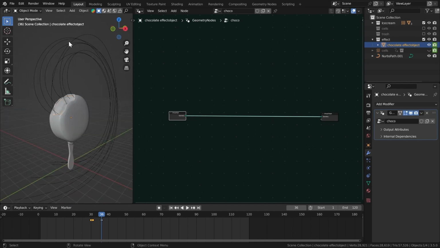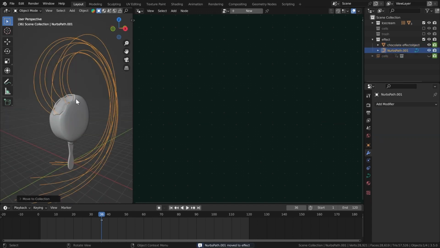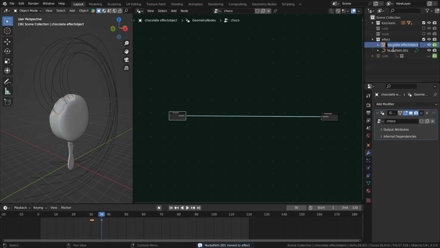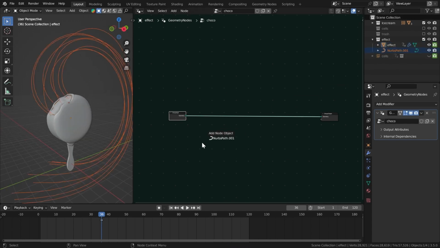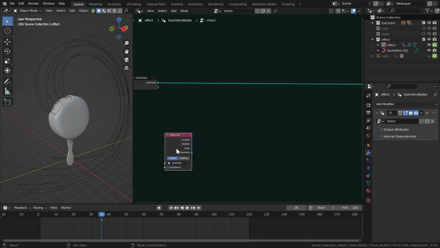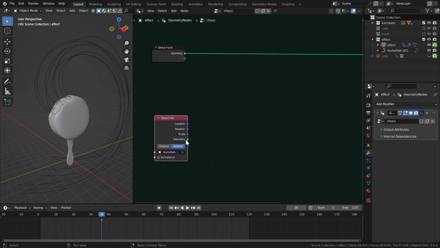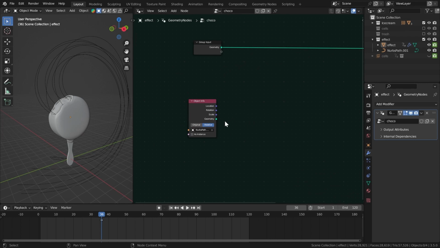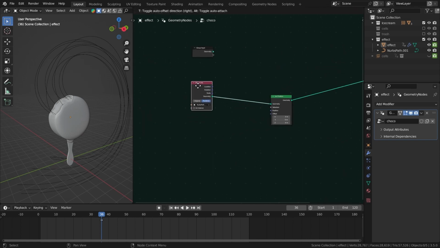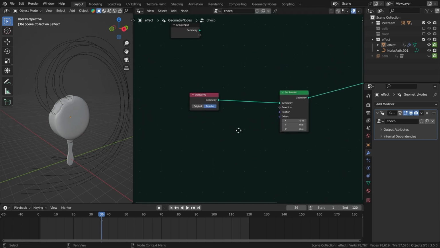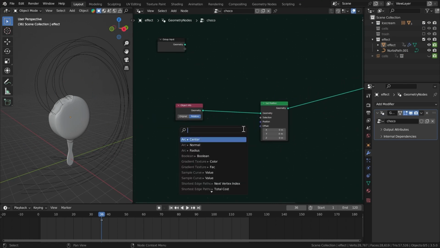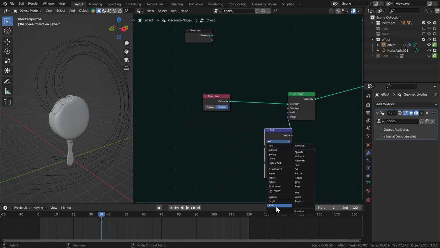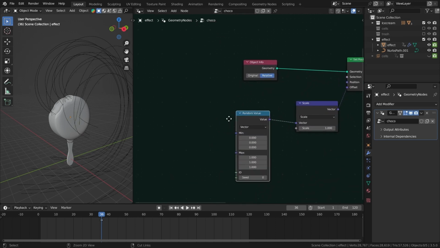I'm going to move my path to the effect collection, and make it a relative. We're gonna get this geometry and set the position of it to make these curves a little bit randomized. Set position. Let's preview that directly. In the offset right here, let's get a vector math node. Make it scale. Let's get a random value in here. Now I'm gonna make all of these 0 so I can see what I'm changing here.